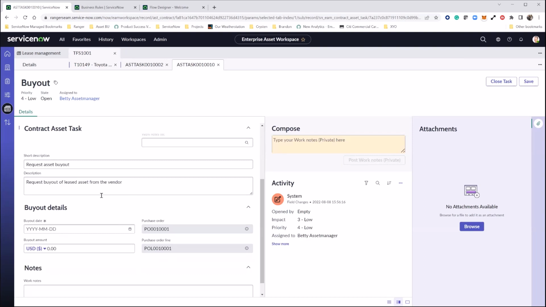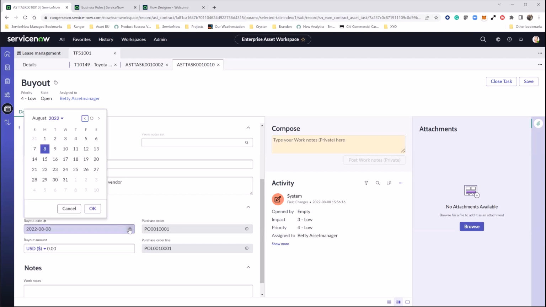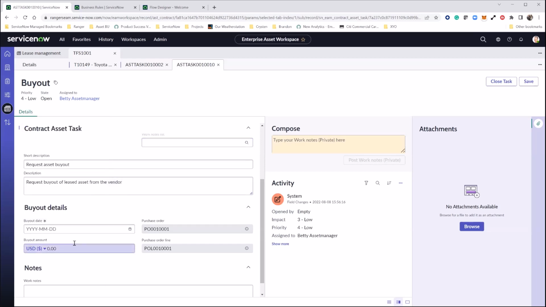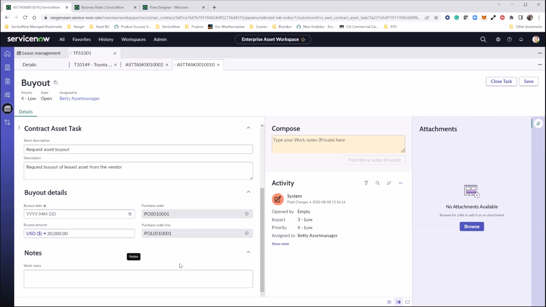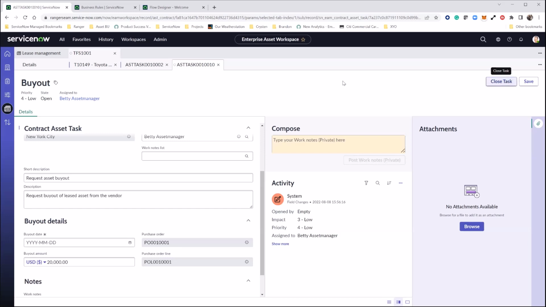Here we are requesting buyout. We're talking to our vendor at this point. We're asking the vendor what the buyout cost would be. We identify a buyout date. The vendor says the cost will be umpty frats. In this case, we'll convert that to some US dollar amount, and let's say it's $20,000. It's automatically being added to a purchase order and a purchase order line, which will be created as part of the closed parts of this task. And we close this task.